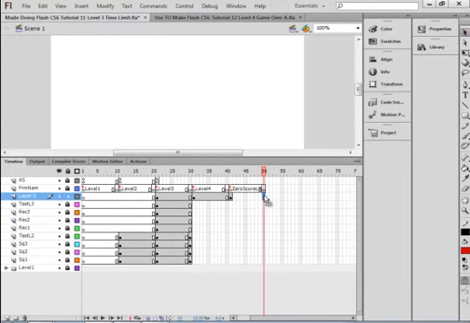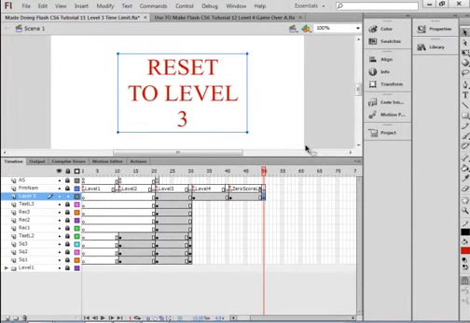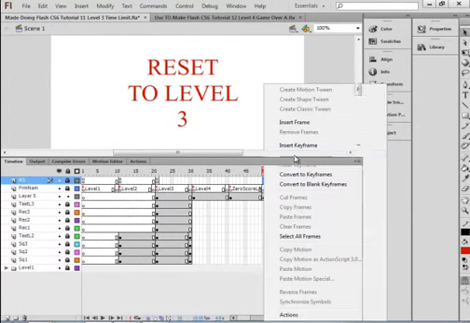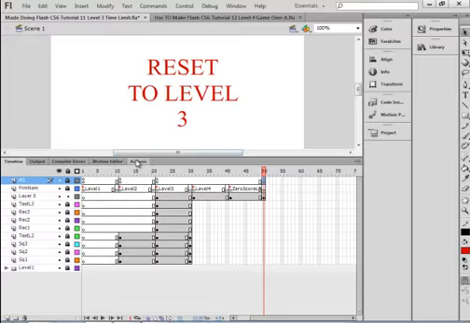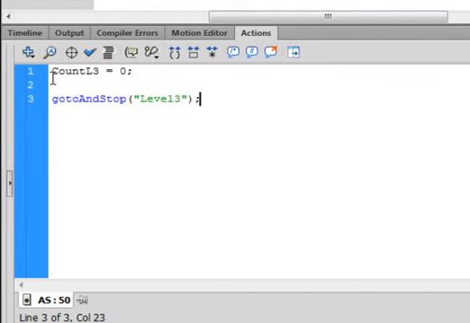And you may as well go up to this last frame and insert a keyframe. Carry that up. Select the last frame here of the actions layer, insert a blank keyframe, open the actions panel, and type in this little bit of code. We want the counter, that's the count L3, to start back at 0, semicolon.